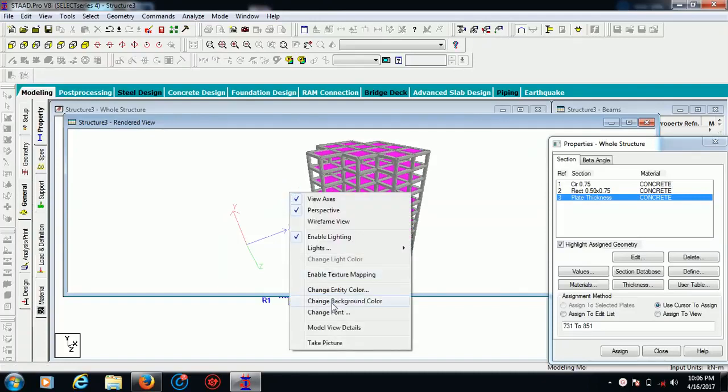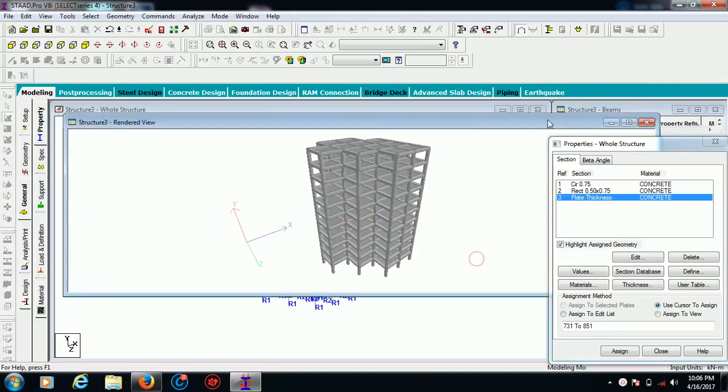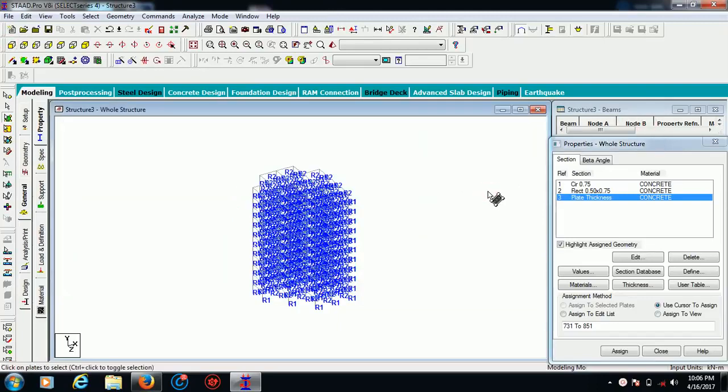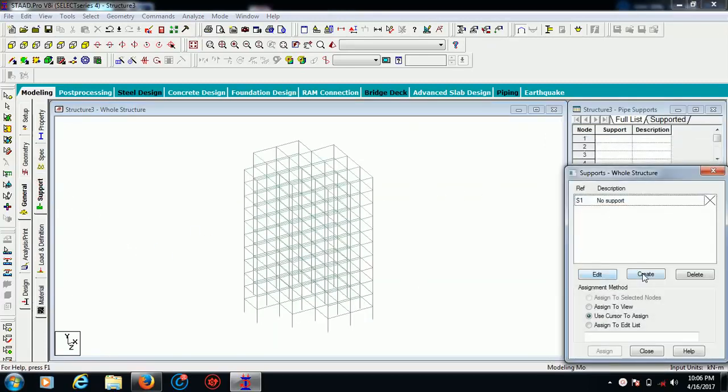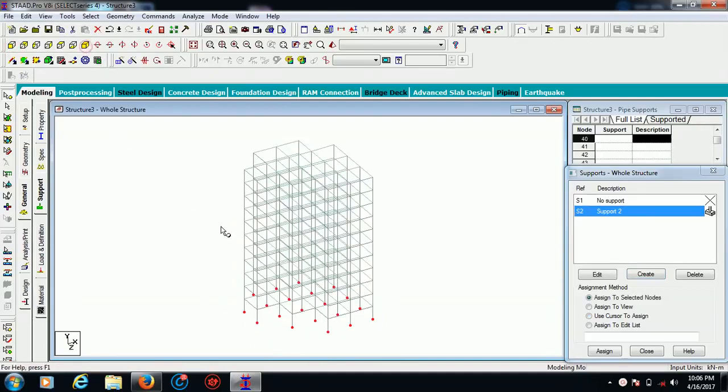Right click, entity color, and I want to make them dark concrete gray. So now it looks like this. Now we have to create some supports. For supports, you can go for the support section and create the fixed one. Orient your model like this and go to isometric view and yes, assign. So now we have assigned the support to the multi-story building.